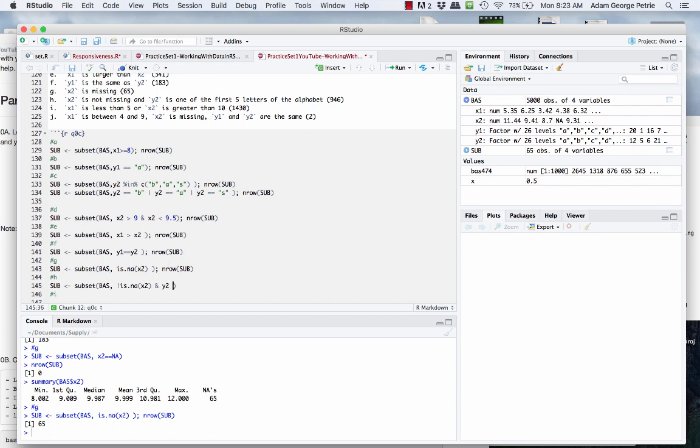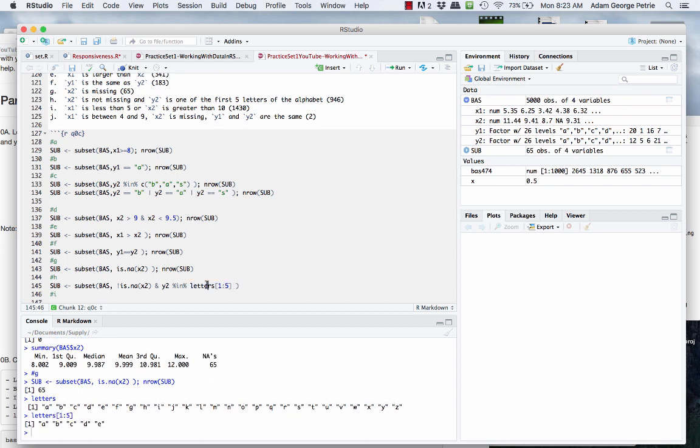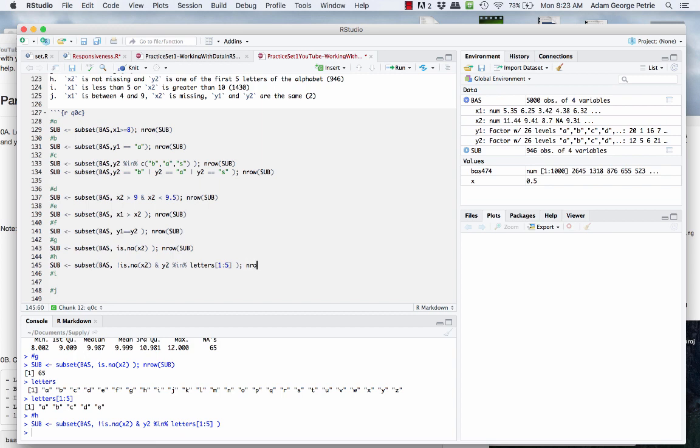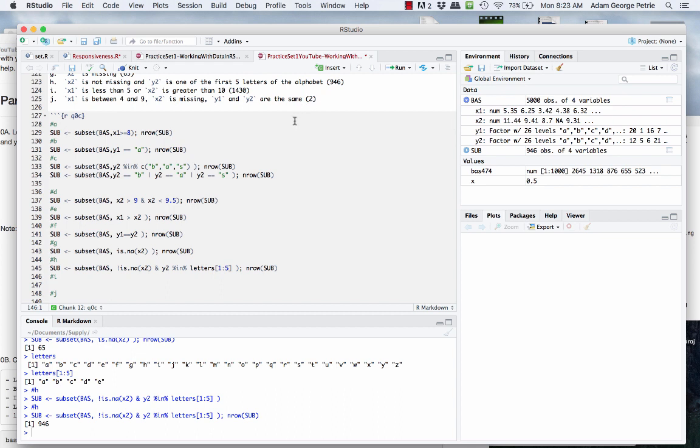So I could write this as a whole bunch of ors like I did up here, or I could use my favorite, the %in. And in this case, since letters is a vector that R knows about, I don't actually have to type out A, B, C, D all by myself. I can just reference that letters vector that R knows about. The first 5 letters would be letters 1:5, and there we go. 946, as expected.